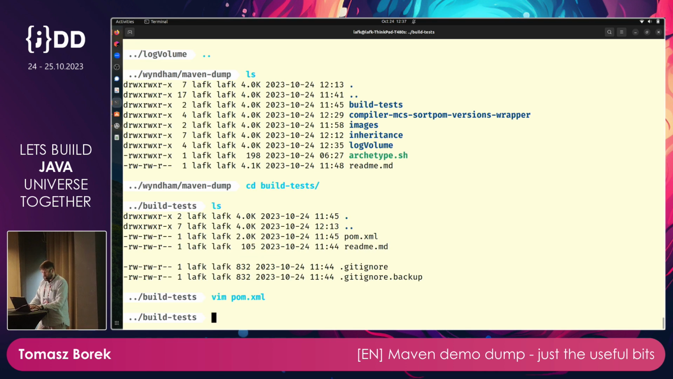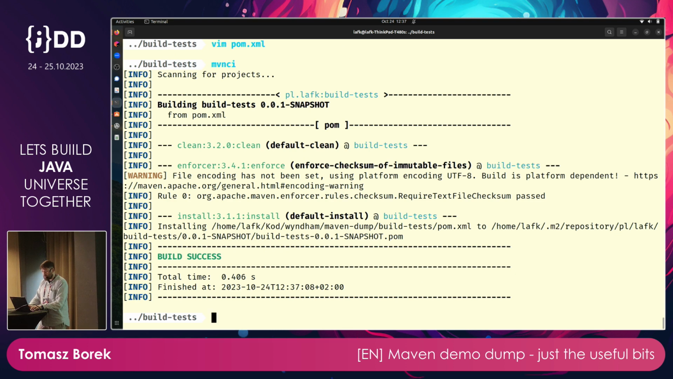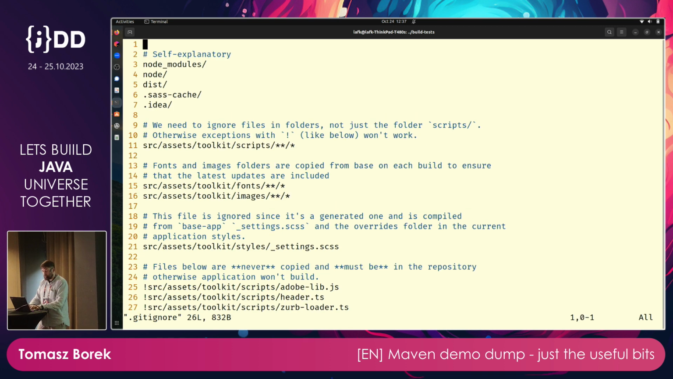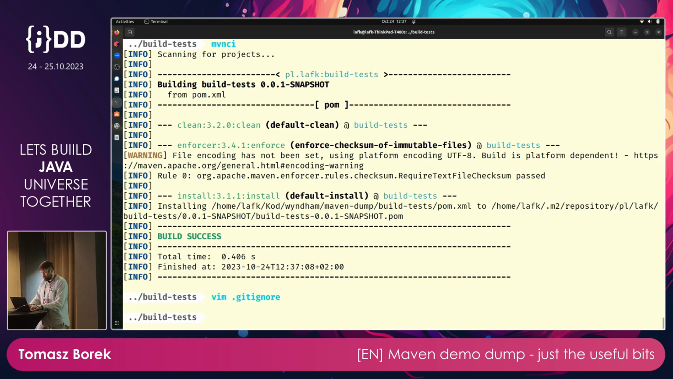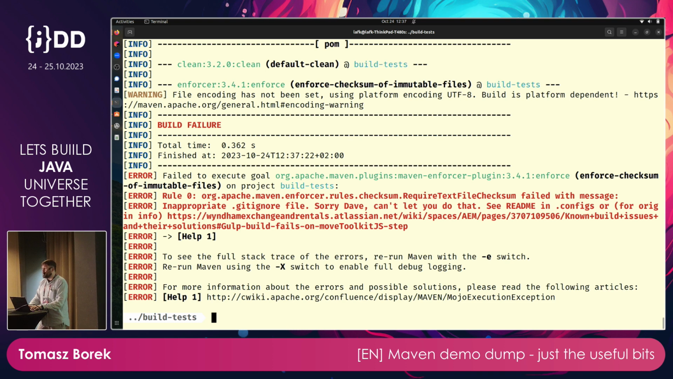So let's see this. That's the usual clean install, encoding has a problem, then adding a line, and there you go. I'm sorry, Dave, I'm afraid I can't let you do that.